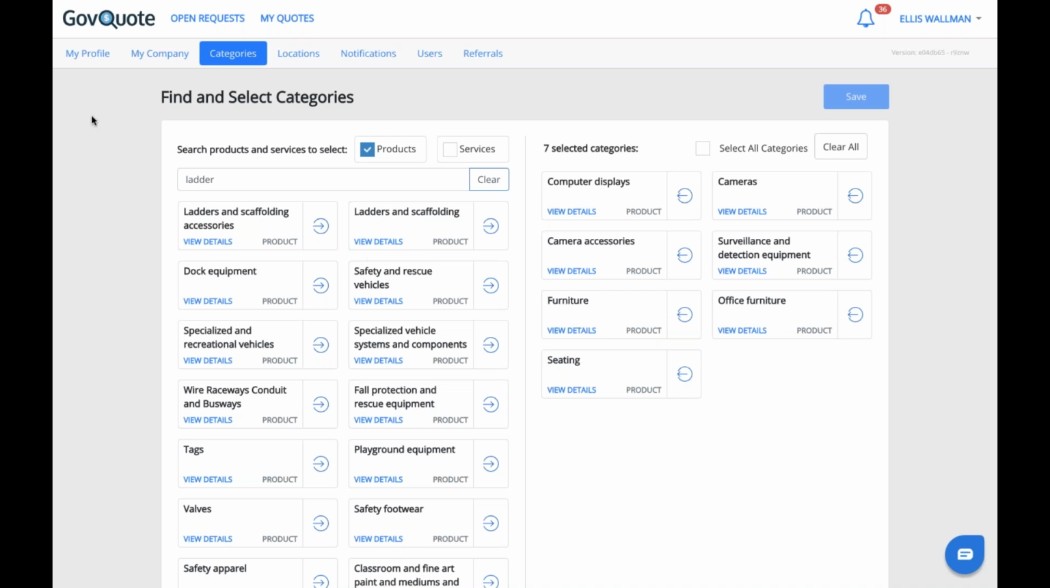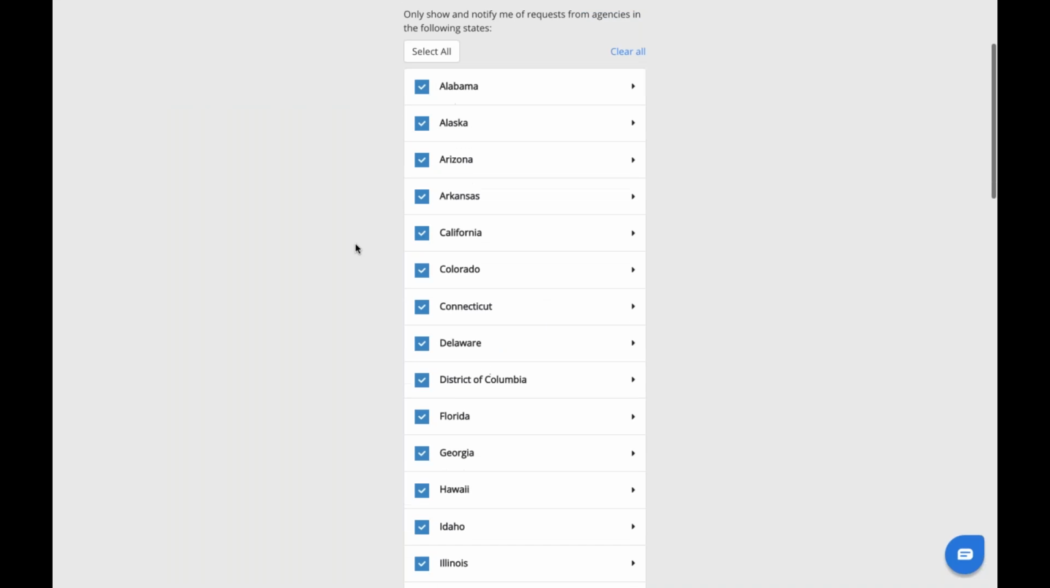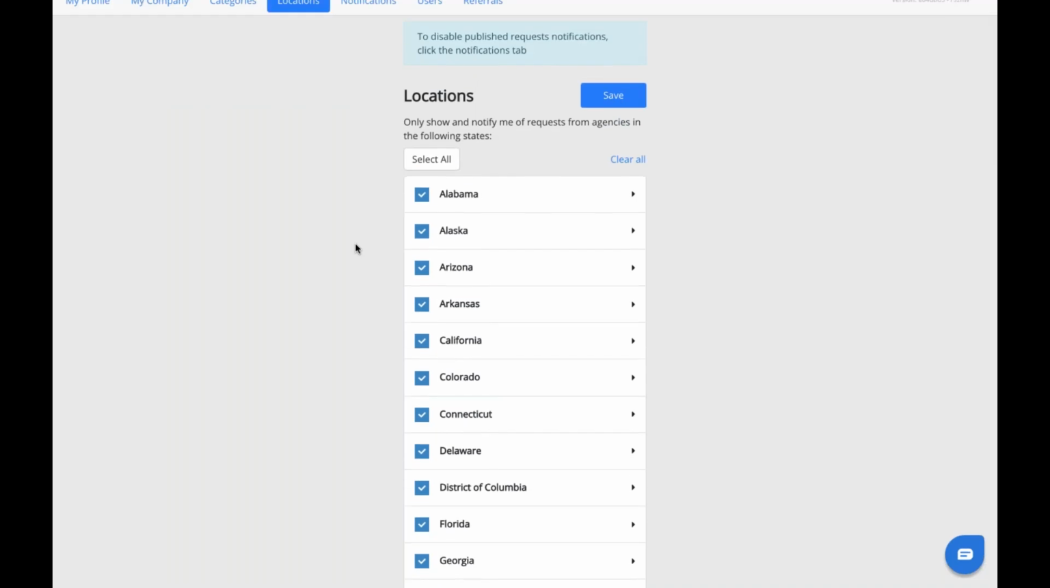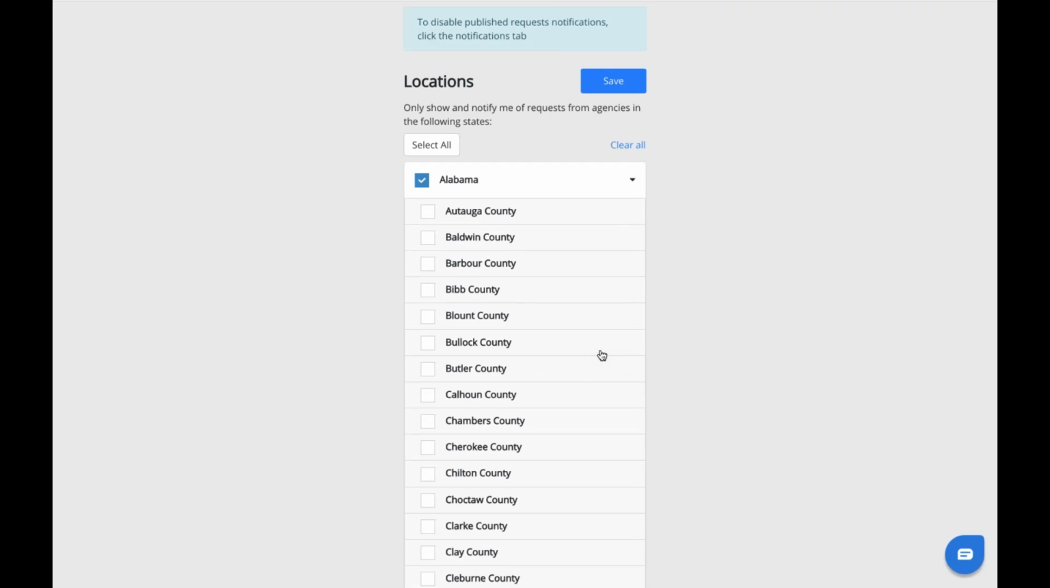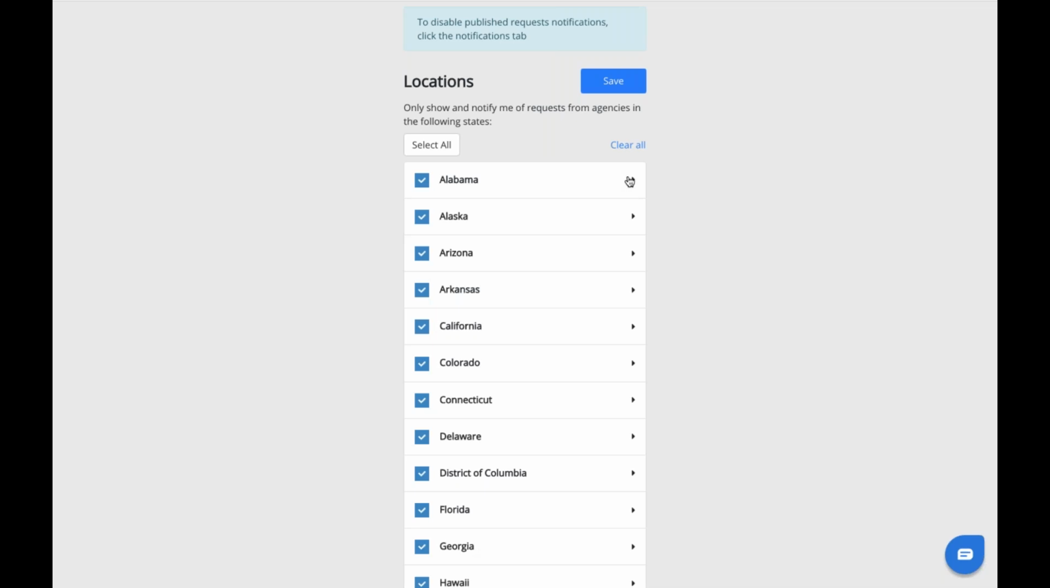But that is how you can add in your categories based on the products and services you sell. Next, we have locations. So you can either select all the United States, or you can just go in and individually select the state or region that you work in. And what's so great is you're even able to select the county. So if you are a smaller business and you only work in a certain area, you can go ahead and just select the counties that you do work in. So that really helps you narrow it down to what your target area is.